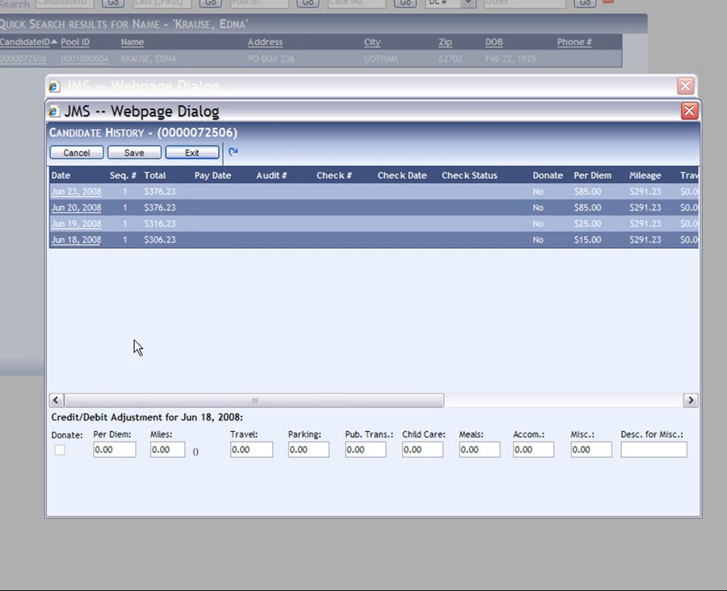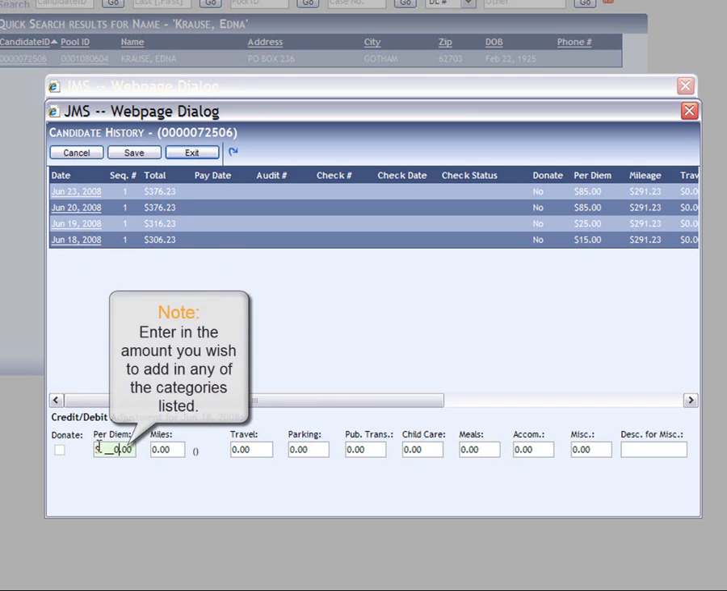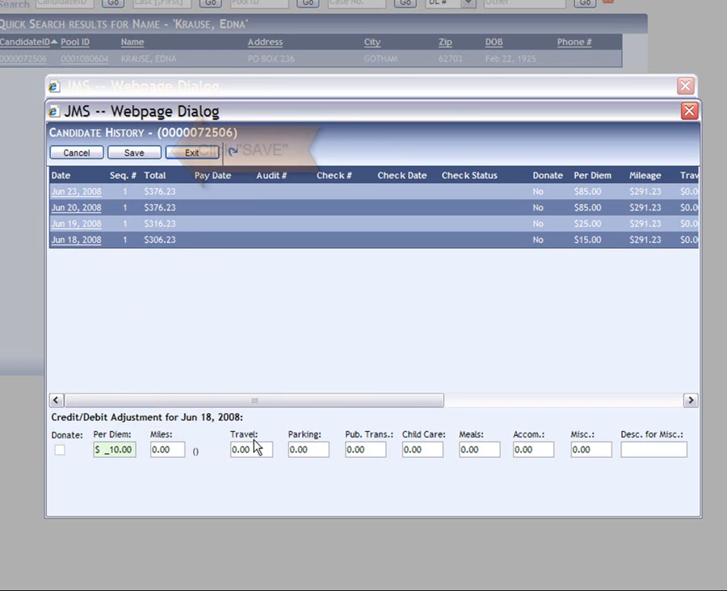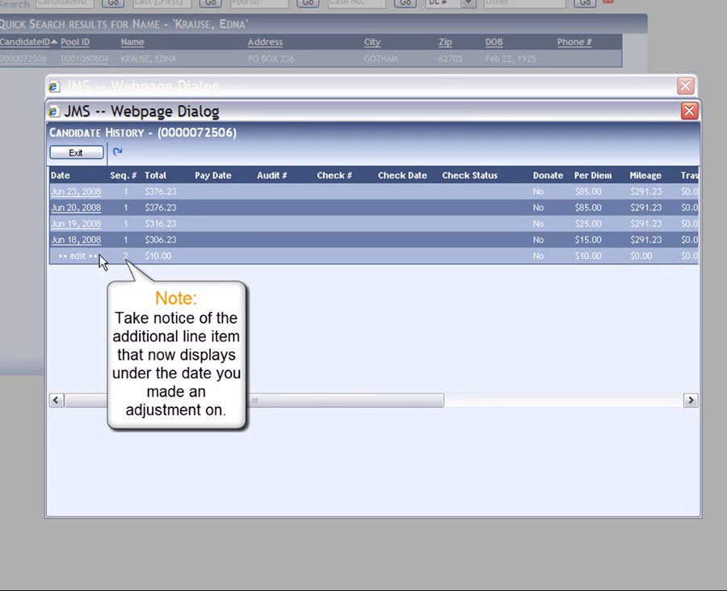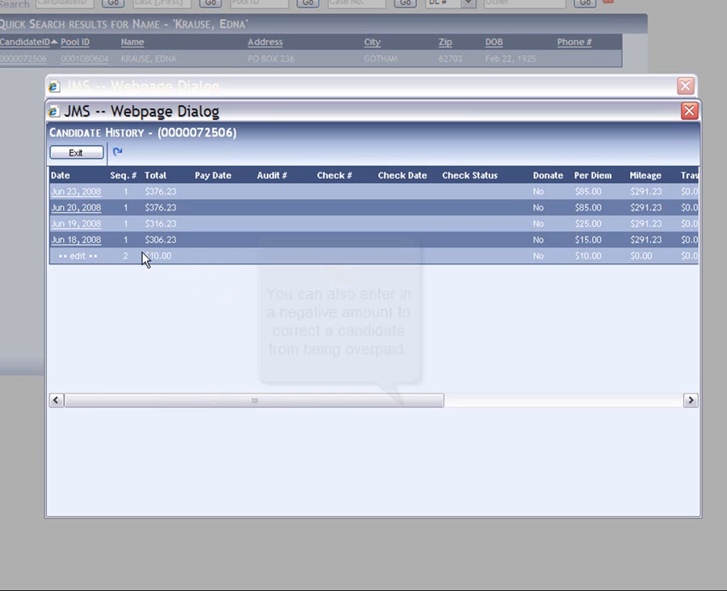You will see the payment fields displayed down below. Enter in the amount you wish to add in any of the categories listed. Once done, click Save to finish the adjustment. Take notice of the additional line item that now displays under the date you made an adjustment on. This is because making an edit has the properties of double entry bookkeeping.